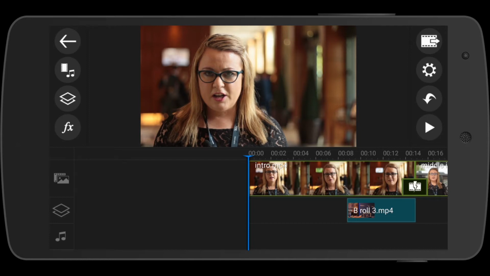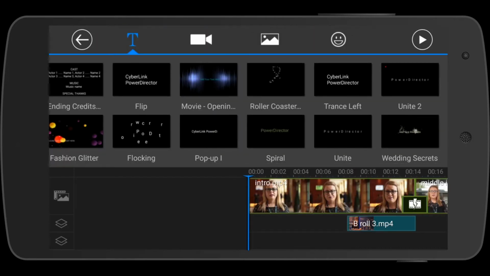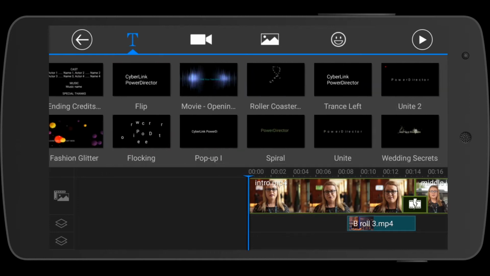So how we do it is we use the overlay button again. So we click into our overlay menu, and this time instead of clicking on video like we did with the B-roll, we want to click title. Now Power Director, as I said, gives you a title rather than a lower third. So we're going to use these, they're fairly intuitive. These are all different templates that are there in the options.